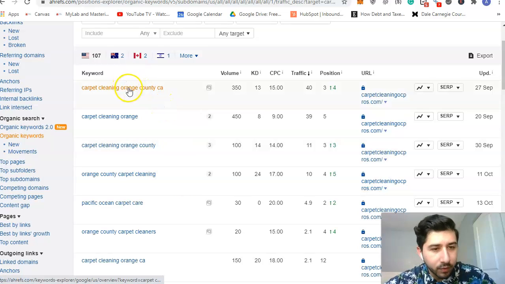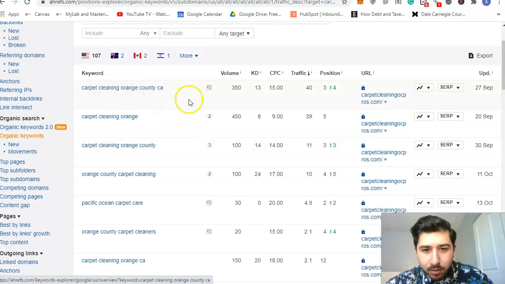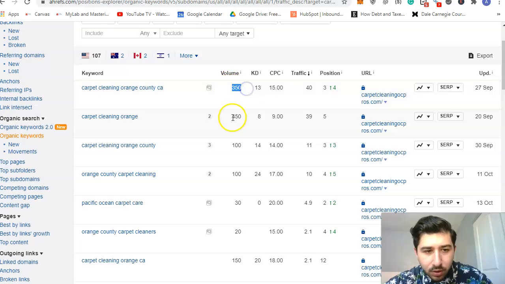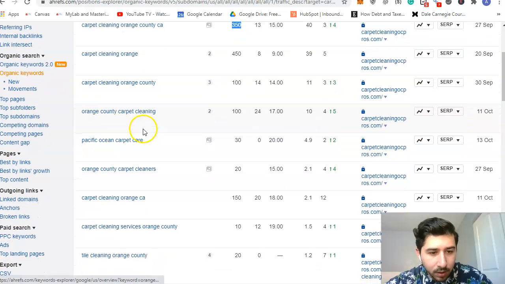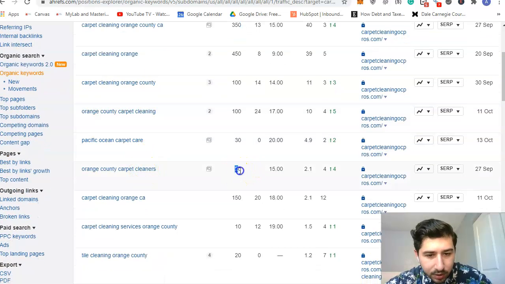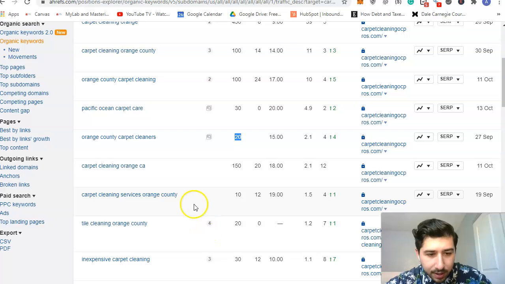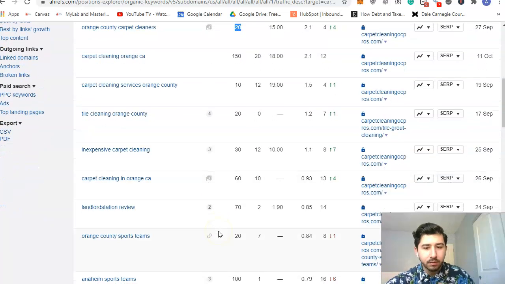Look, they're ranking for that exact term I was talking about. Carpet cleaning Orange County, 350 searches. Carpet cleaning Orange, so they're in the city of Orange. Orange County carpet cleaners, that one only gets 20. But see, this all adds up. Look at all these search terms that they're ranking for.